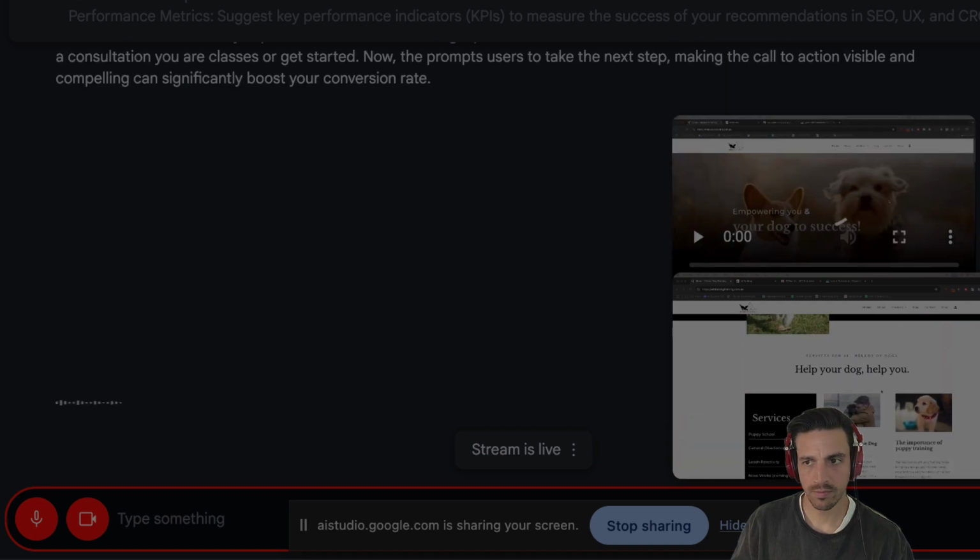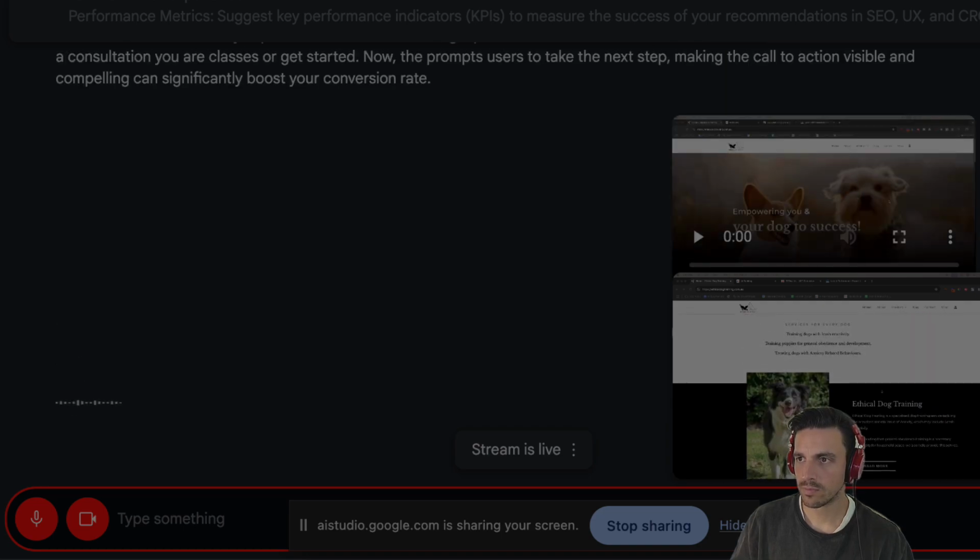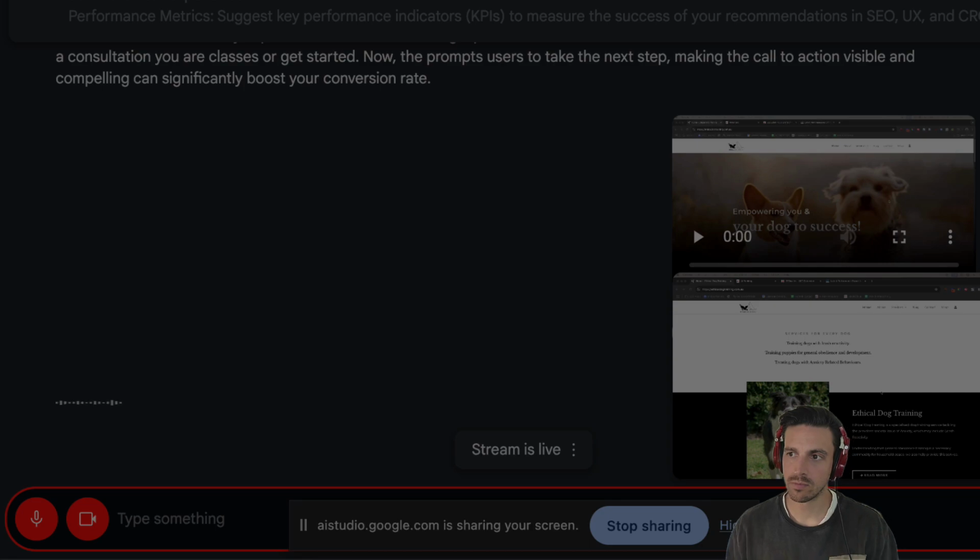Okay, after scrolling through the site, a few things stand out. First, the services for every dog section is helpful, but it could be more engaging. Consider adding icons or visual elements to each service to break up the text and make it more scannable.